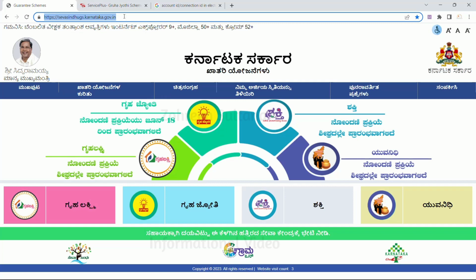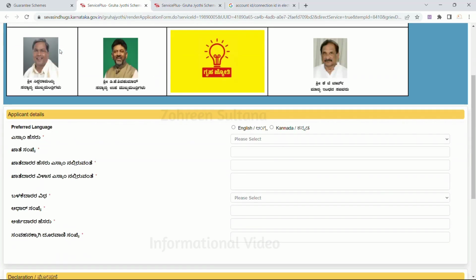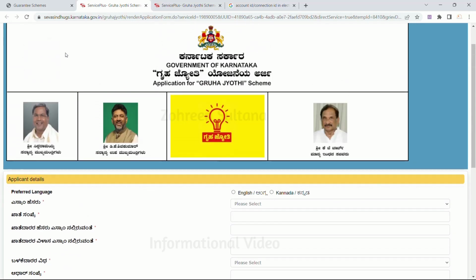This is the link you have to open. Once you click on this link, here you have multiple options: Gruha Lakshmi, Gruha Jyoti, Shakti Yojana and Yuva Nidhi. We are just going to click on this Gruha Jyoti, which is live as of now. I will click on this. Maybe multiple users are applying online. Sometimes this website will not be available because servers will be busy, but you just have to keep trying until these servers become free.